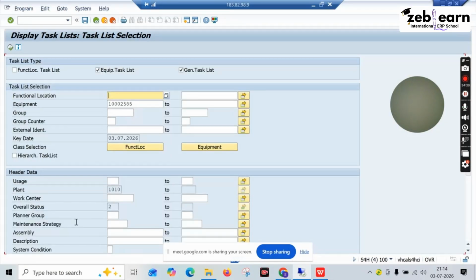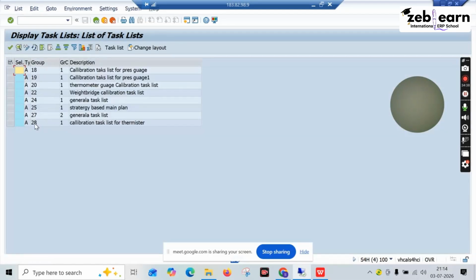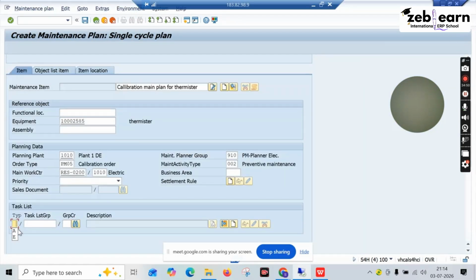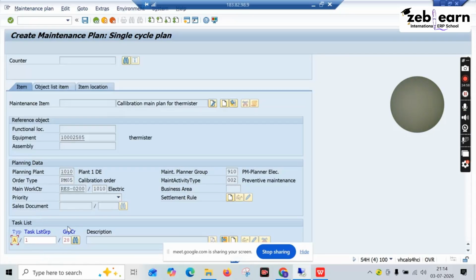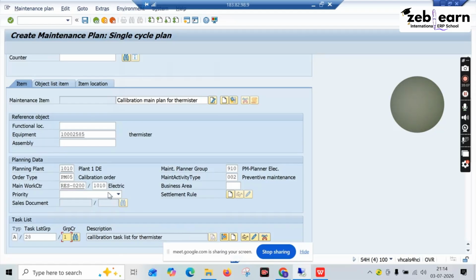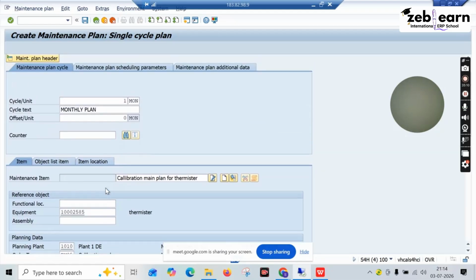Or you can search the equipment task list we created just now for this equipment. Search. Task list 21 is available. Go back. Wait, group counter is the one. Does not exist, so 1. Okay, calibration task list for thermistor.